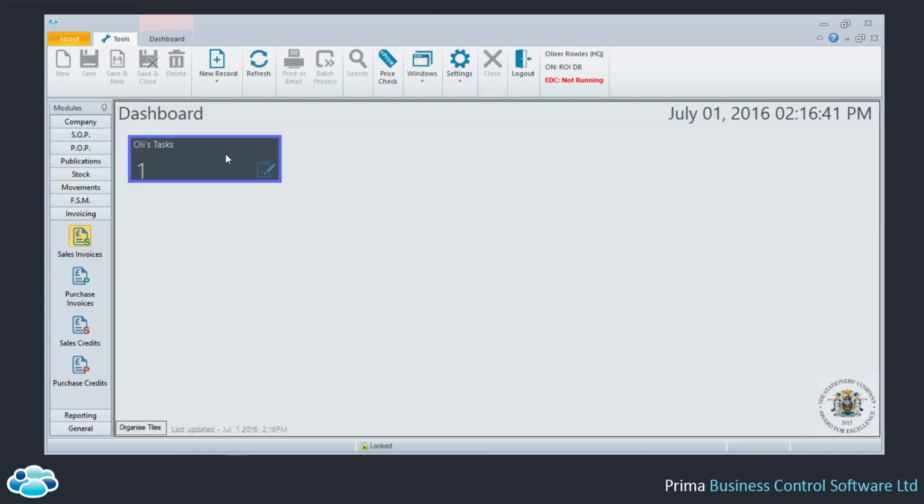Close out all of them. Okay, so there's my task, and that's the one that I've just set up for this week. It would be on a weekly basis, or you can have it daily if you wanted to as well. So plenty of things you can do.